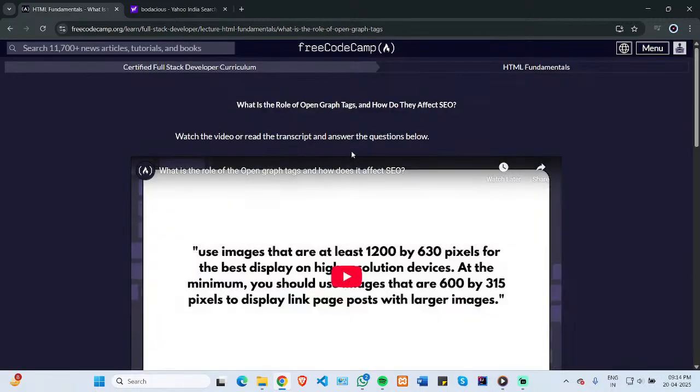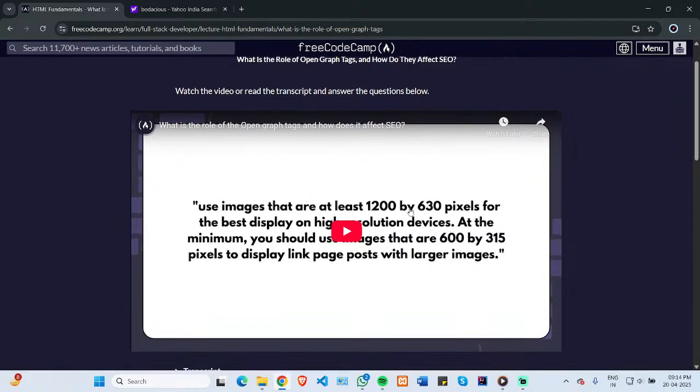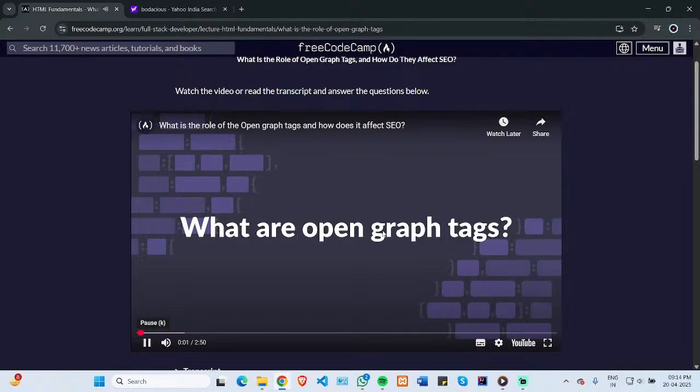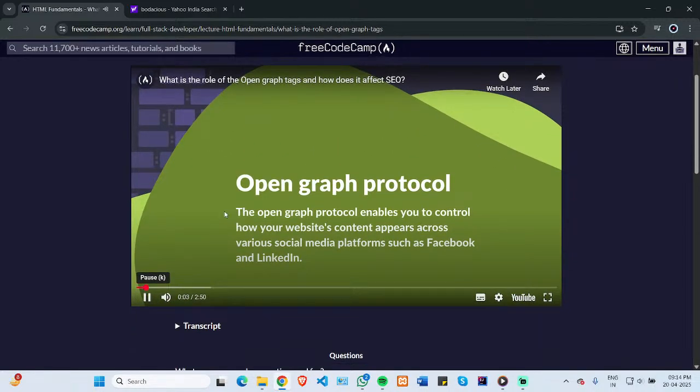Yeah, fundamentals are, we are close, 83% done. Now let's, what is the role of the Open Graph tags and how does it affect SEO?